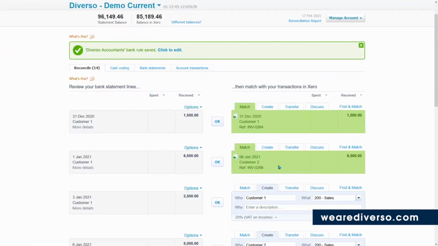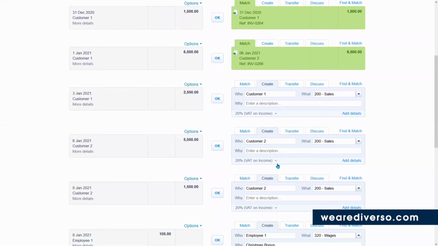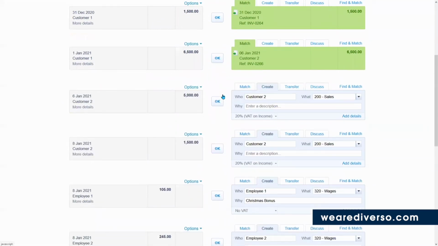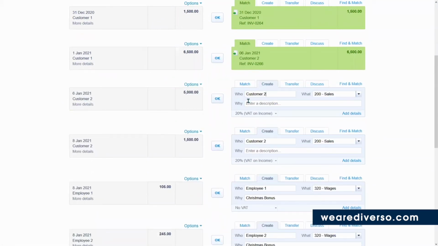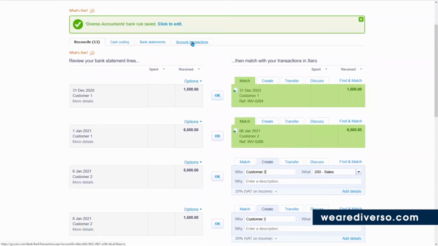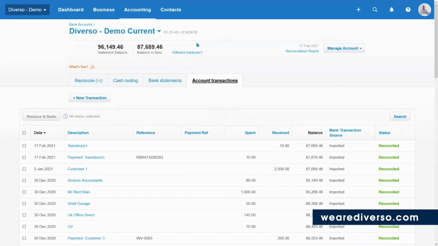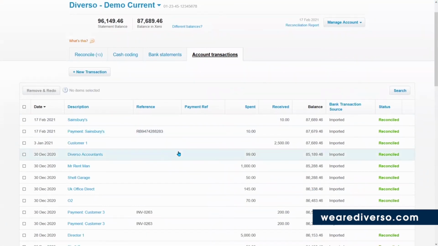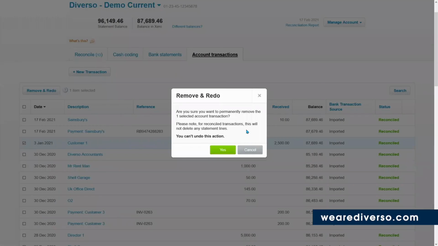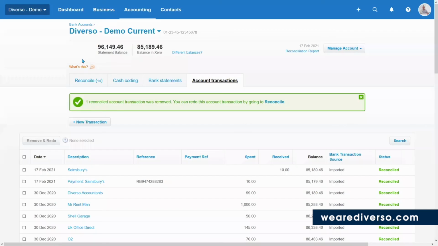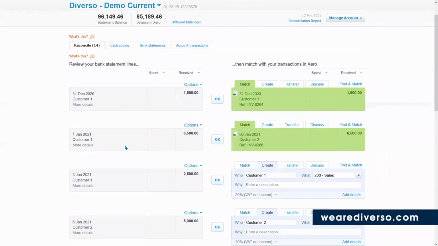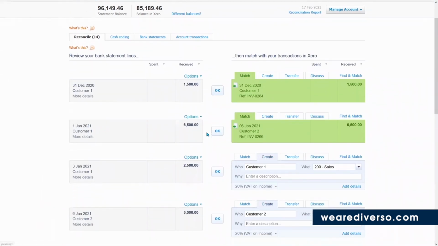Now, what happens if you make a mistake? Let's say this one here, I just click OK and then go, oh no, that was wrong. No problem. If you scroll up to the top and you click on account transactions, at any time you can find that transaction you just reconciled, which was this one, tick the box and click remove and redo. It'll come up with a warning. So you say yes, and then Reconcile goes to 14 rather than 13 because that payment will appear back in here so that I can reconcile it to the correct place.